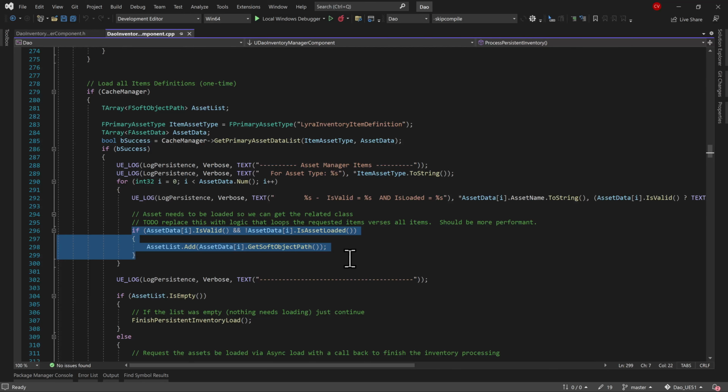Now, performance-wise, we're probably going to change this, because if I have 5,000 items, I don't want to load all 5,000 items. What I really want to do is only load the items in the asset manager that I'm about to request from my player's inventory. So we're going to change this logic a little bit, but this was kind of getting us through the testing process and making sure things were working properly, which is you need to have an asset loaded before you can ask what its class is.